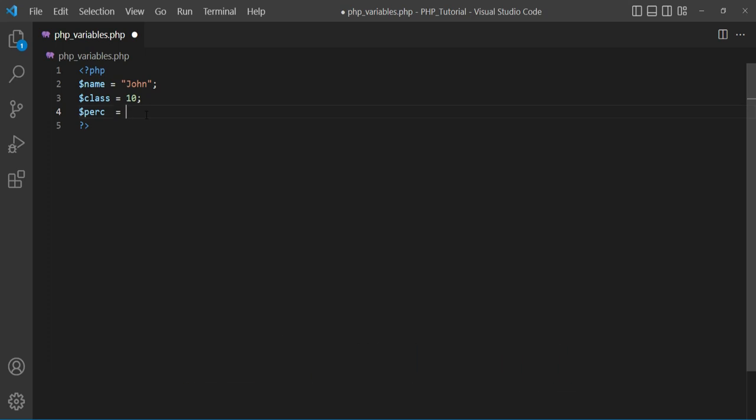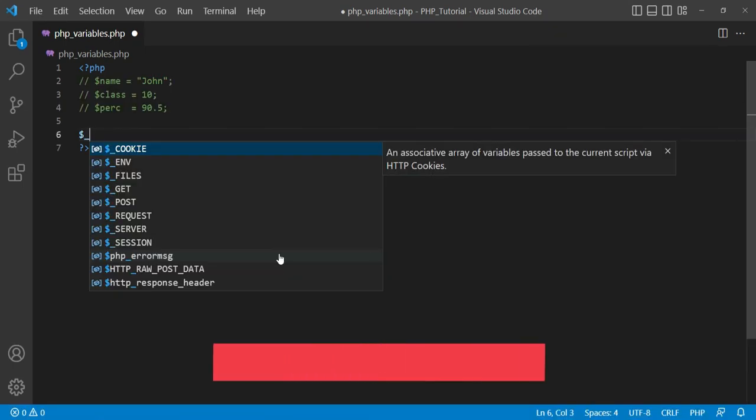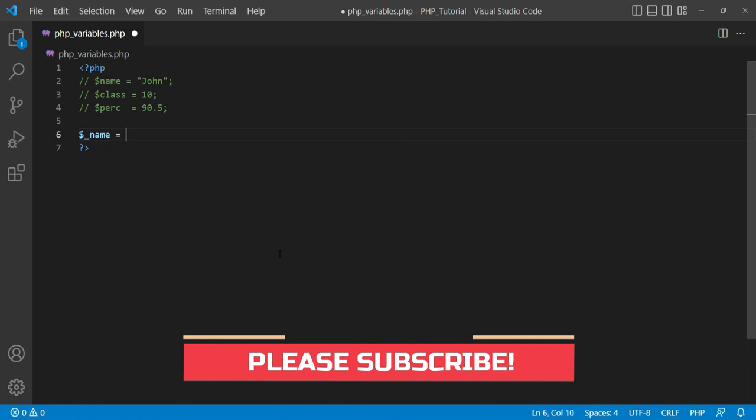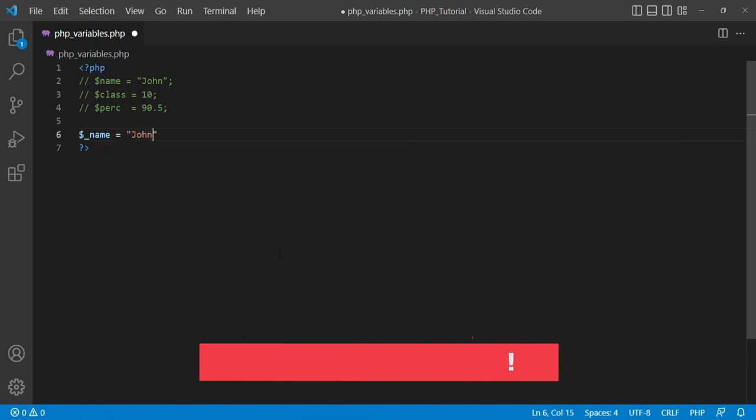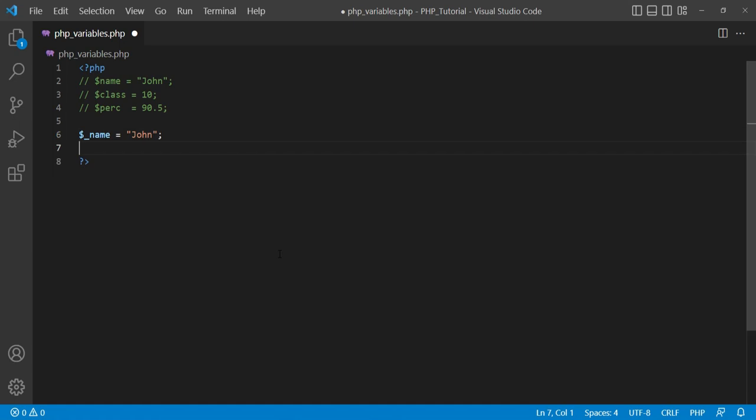Next I create a variable $class and store the value 10 in it. After it I create a variable $% and store the value 90.5 in it. $_name is a valid variable in PHP. A variable name starting with a number is not a valid way to declare a variable in PHP.